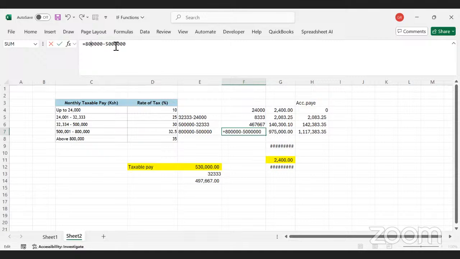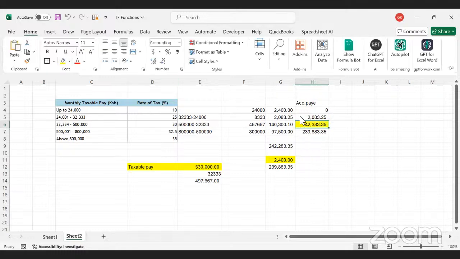That one is 800. This one is 800. Yeah, so this one. So it will be this one. So the cumulative value is this one. So if I was now to calculate for 530,000, I know up to 500,000 I only need to pay 142,000. Up to 500, I only need to pay 142.